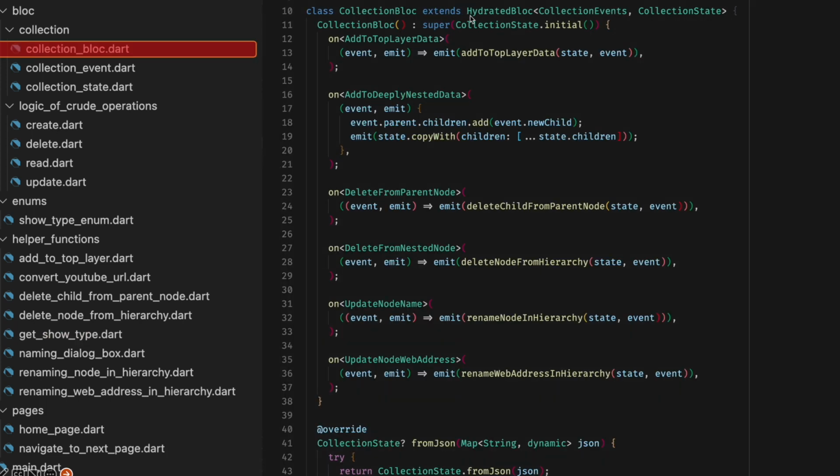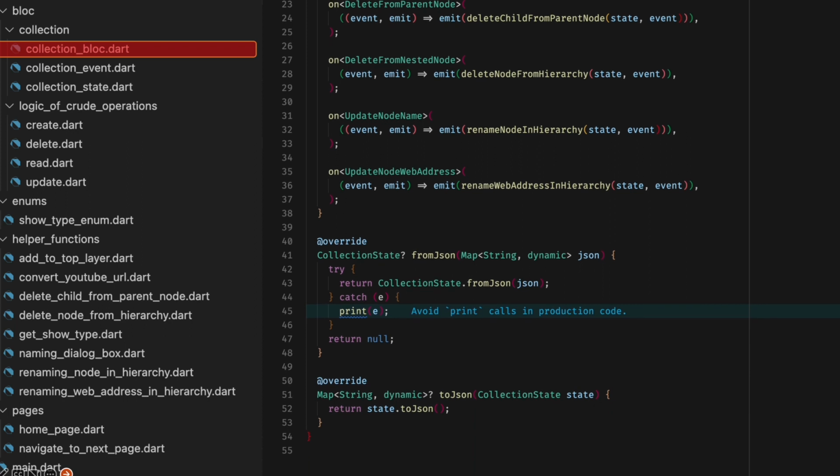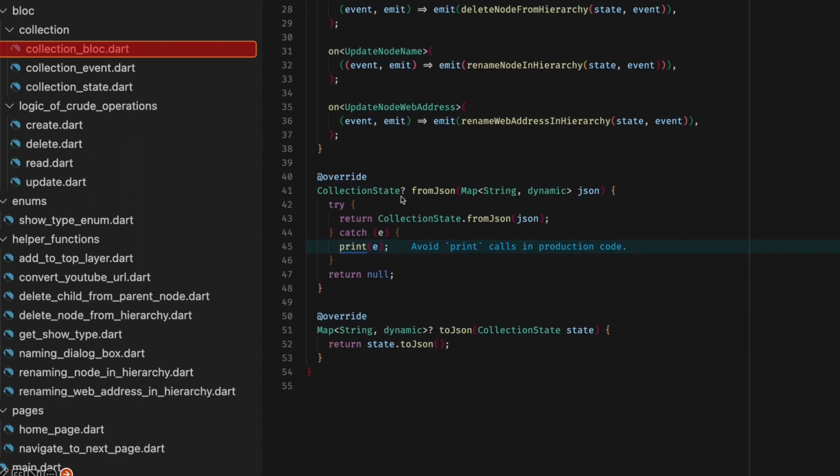Now this is the bloc. It's important to note that it extends the HydratedBloc, which allows us to have persistent memory, and then these on functions that are called from the bloc. The HydratedBloc requires that you have fromJson and toJson.